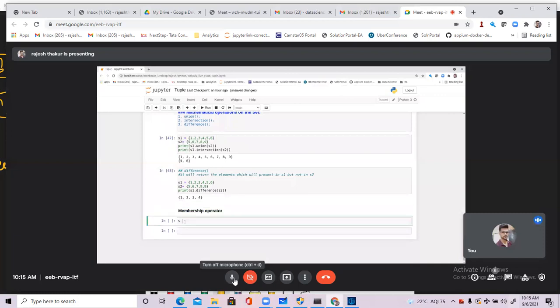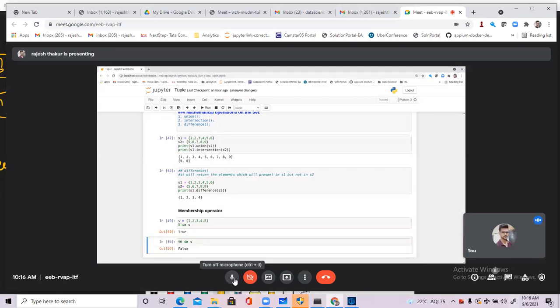Let's understand these things. Let's suppose we have a set of 1, 2, 3, 4, 5. If you want to check 5 in S, it will return true. And if you check 15 in S, this is known as the membership operator, it will return false, right? Not in works the same way. It's a kind of simple English language, right? So fine. Hope you understood these things.